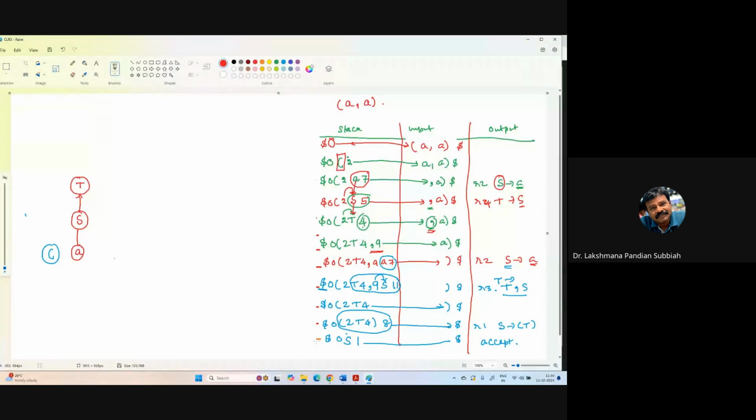Then comma is another leaf, and then A is another leaf. A is reduced to S, so we have to create a node. Then T comma S is reduced to T, so you create a node for that. T comma S is reduced to T.